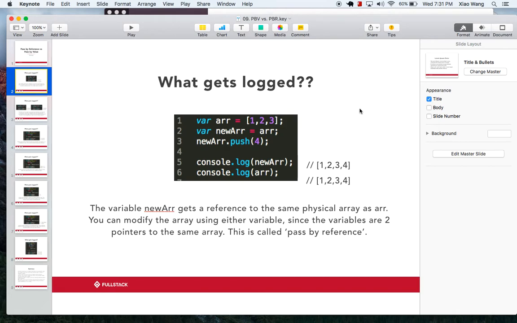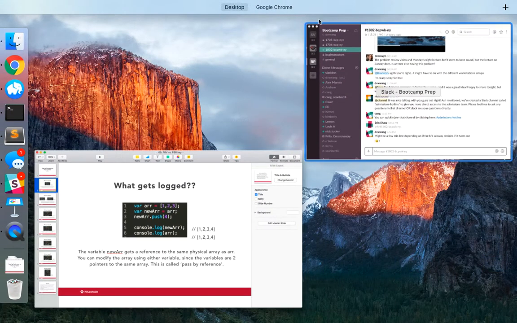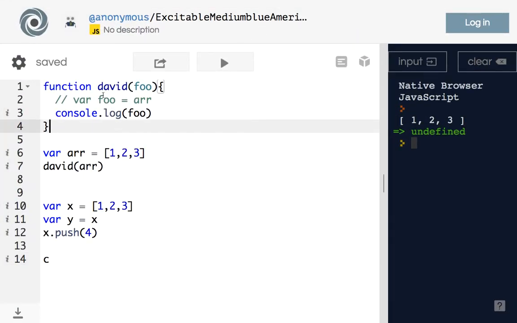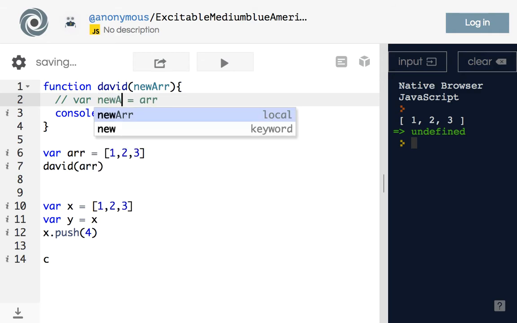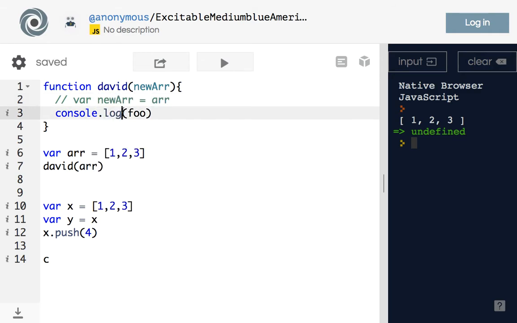We had this thing called newArr, which essentially is my version of foo. And we're saying this is equal to arr, just like how in the REPL earlier, var foo or newArr is equal to arr. So maybe it helps if I reassign this name so that it matches up with the earlier slide. This is just a direct application of the first slide.